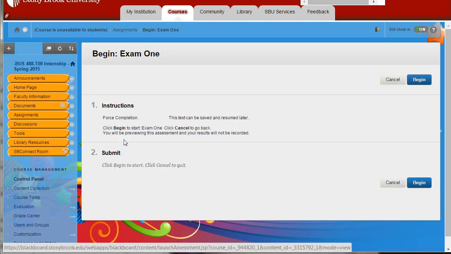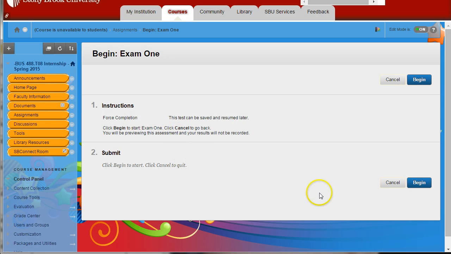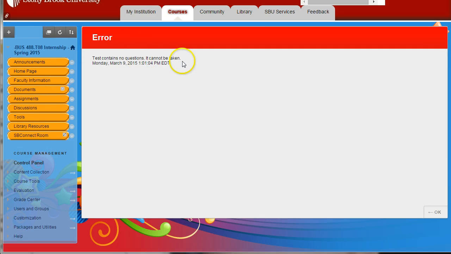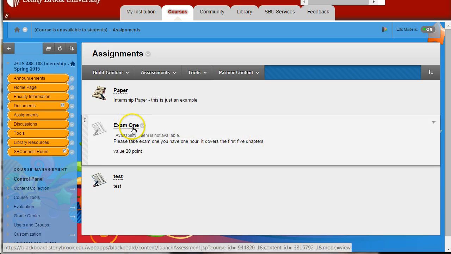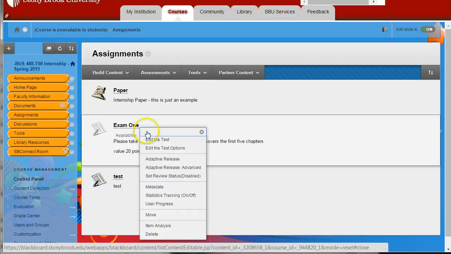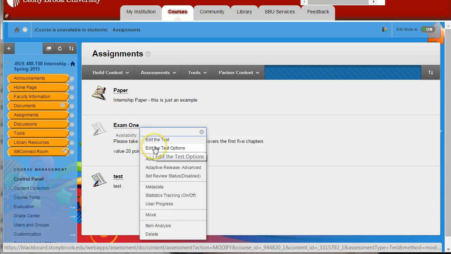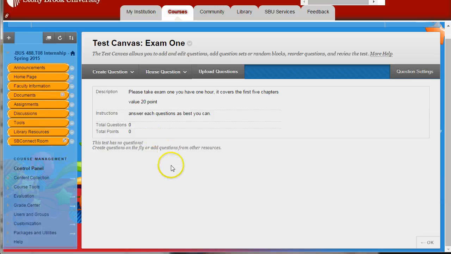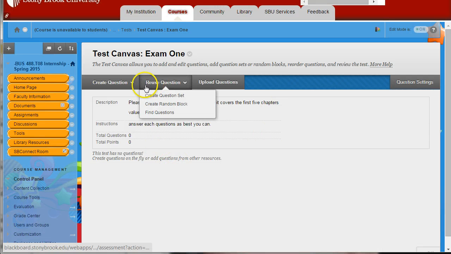If I were to click on it, I would get my instructions, and then it would say begin, and I didn't attach the question to it, so there's no question attached to it that I created before. So now the exam is created, I can edit the test options, those are the options of setting the date and the attempts, or I can edit the test, which means that I can go back in and add more questions to it.